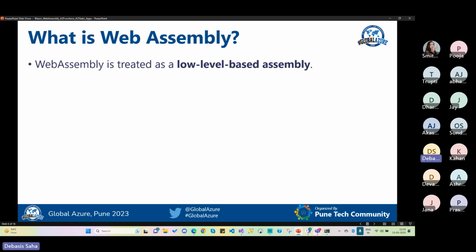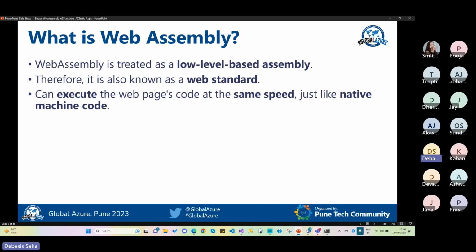Blazor basically supports two types of applications. One is the normal web app based applications, and another is WebAssembly based applications. WebAssembly is treated as a low level assembly programming language, which is also known as a web standard. Most of the time we use WebAssembly because of performance, high speed, since it runs just like native machine code and is executed by the browser directly.